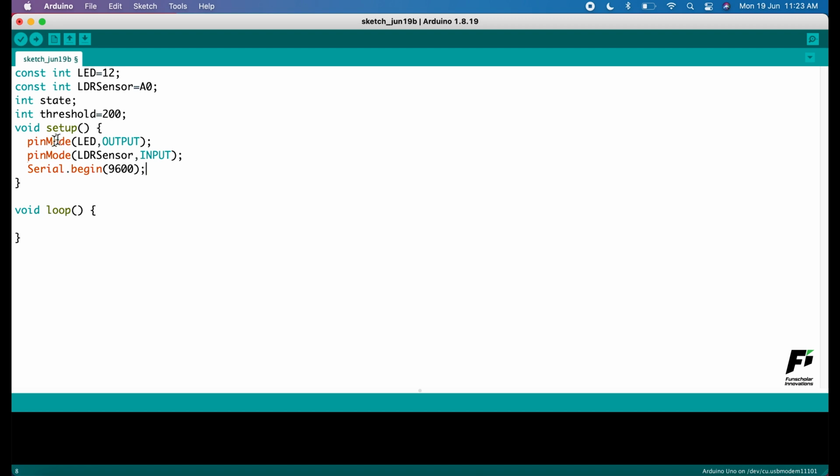Next, we start the main loop of our program, which is this void loop. Inside this loop, we read the analog value from the LDR sensor and store it in a variable called state that we have defined earlier. So now we would use this state variable and we would say that the state is equal to the analog value that we are going to read from the LDR sensor pin.